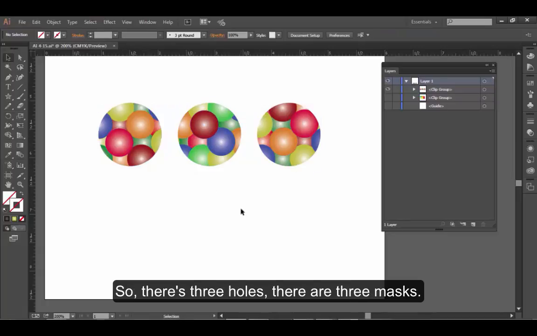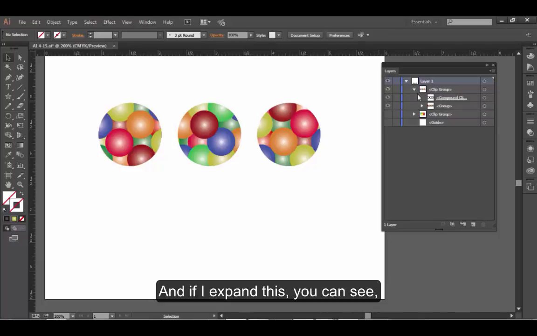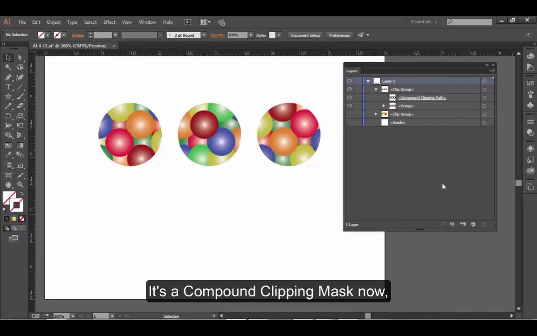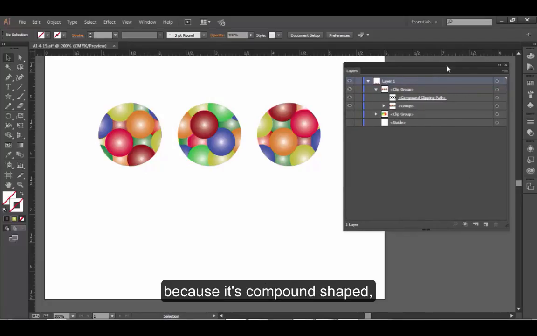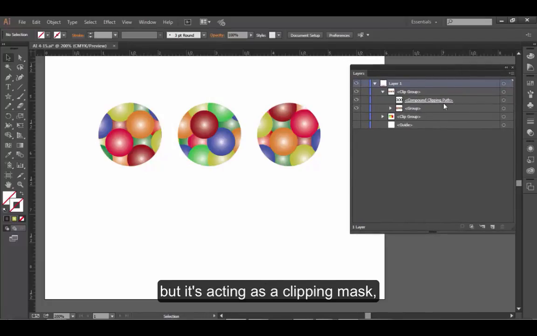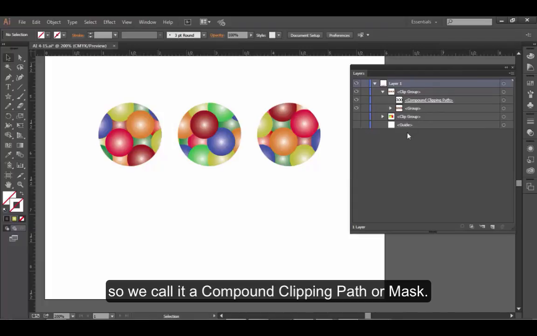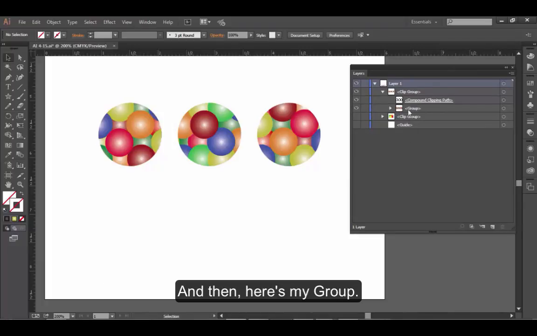So there's 3 holes, there are 3 masks, and if I expand this, you can see there's my compound. It's a compound clipping mask now because it's a compound shape, but it's acting as a clipping mask, so what we call it is a compound clipping path or mask. And then here's my group.